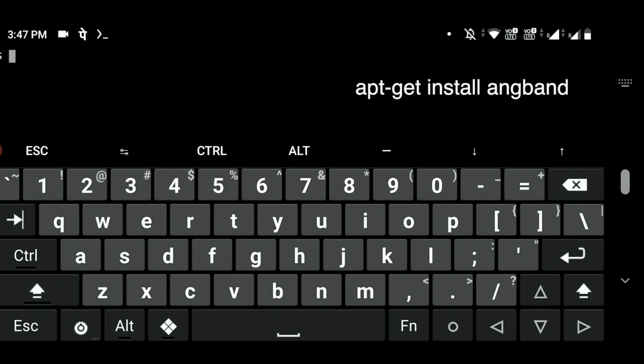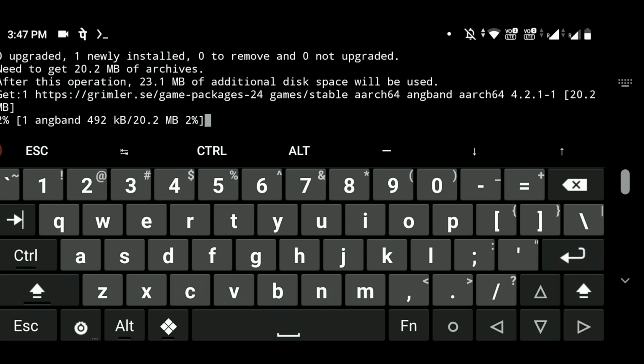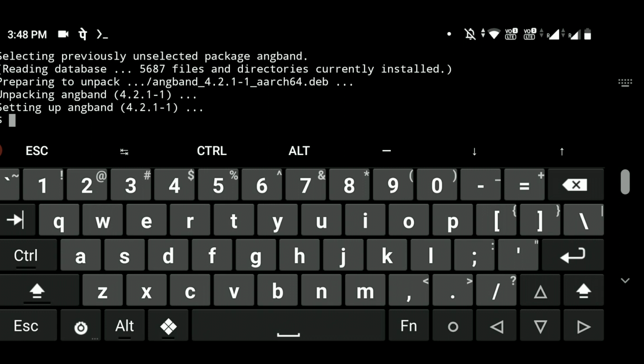Simply type apt-get install angband. The name of this game is Angband, and now hit enter. You can see it has started the download and installation of this game. Just wait here. Now you can see the installation is completed.